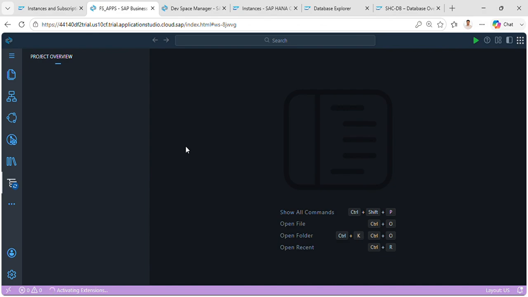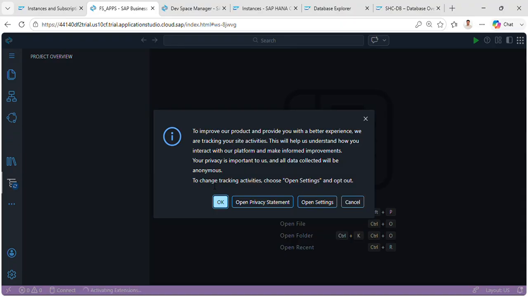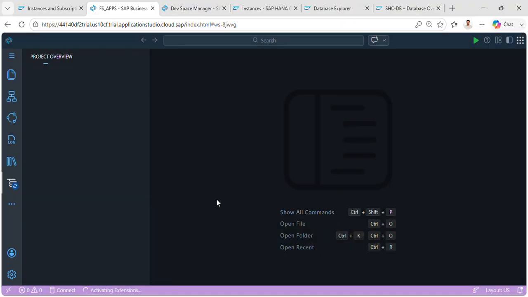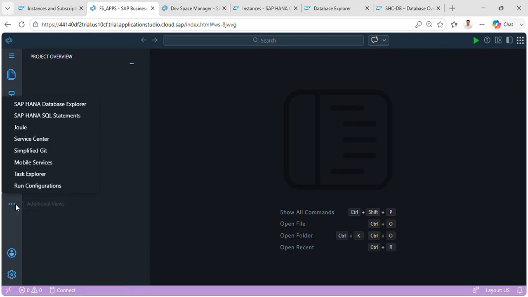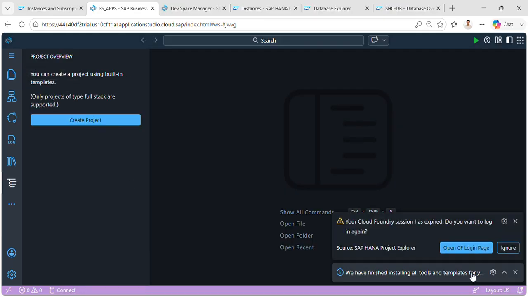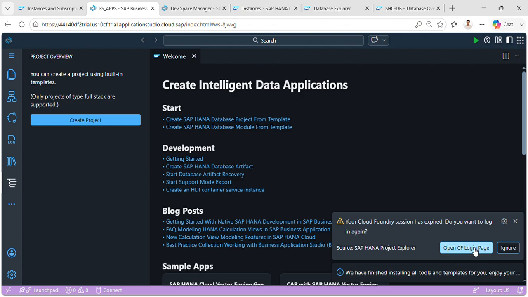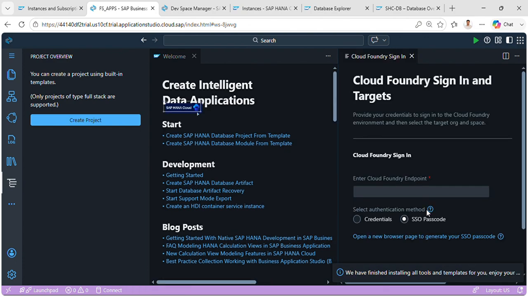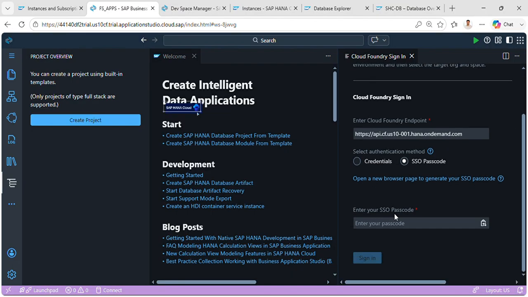Now you can see here that the environment is open. So now, first of all, you have to log in to Cloud Foundry. So we can try to log in. Click OK on Cloud Foundry. So yeah, open CF login. First of all, we'll log in to Cloud Foundry with my credentials.